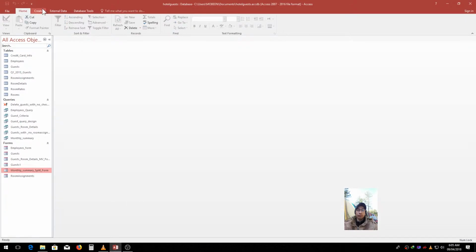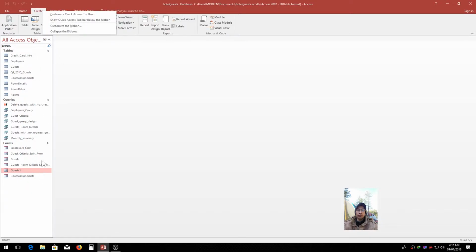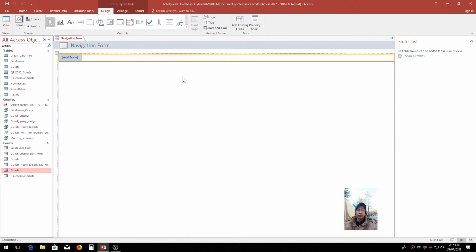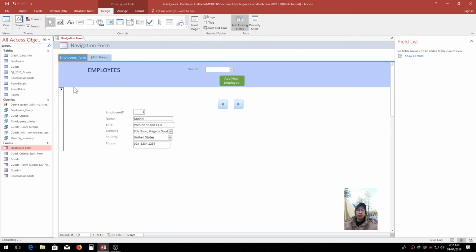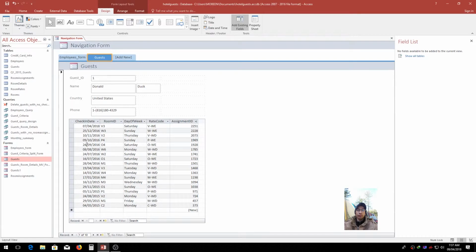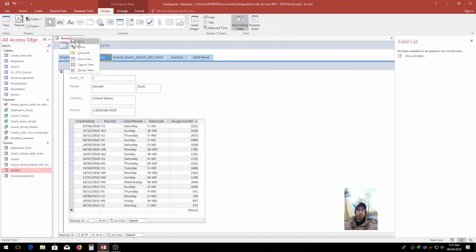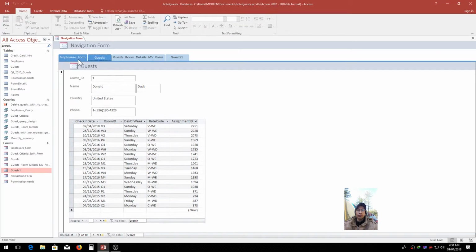A navigation form is used to switch between forms. It creates shortcut tabs for other forms. Navigation forms are of many types: horizontal tabs, vertical tabs, etc. A navigation form is an empty form that the user populates with previously created forms. It's time-saving. The user can switch between tabs on the fly.